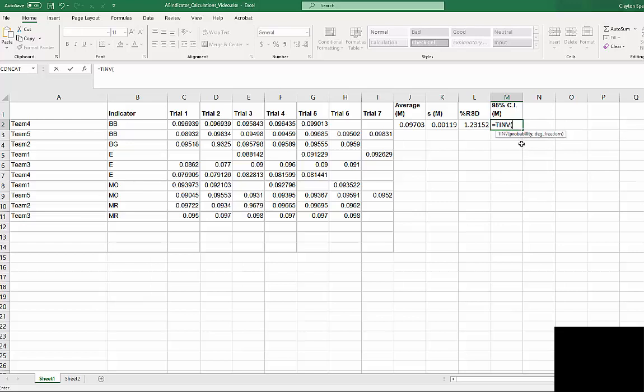And so the first argument to that is the probability. So I want to be at the 95% confidence level. So there's a 5% chance that I'm wrong. And so the probability that we want to give it is that 5% expressed as a decimal. And so that's going to be 0.05. So we enter that, and then a comma.